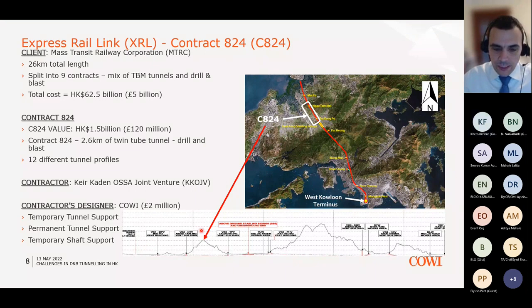Here at the bottom, you can see a long section along this 26 kilometer length of this proposed new rail line. And our contract, the 2.6 kilometers that I will discuss today, is in this area. And you can see this mountainous hill that we were asked to design below.